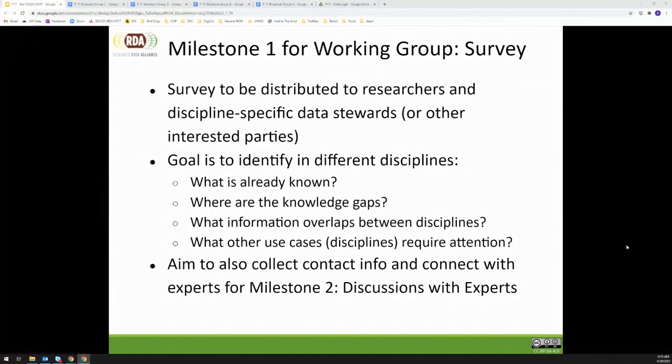So we've created an initial version. Our intention is to have the survey distributed to researchers of a variety of disciplines, as well as discipline-specific data stewards or any other interested parties that might be able to provide useful information. As we say, our goal is to gather information that's already known so that we can get a bit of a start on coming up with the discipline-specific guidance, but also, especially important, where are the knowledge gaps in any given discipline? What are people missing in general, and how can we address that?